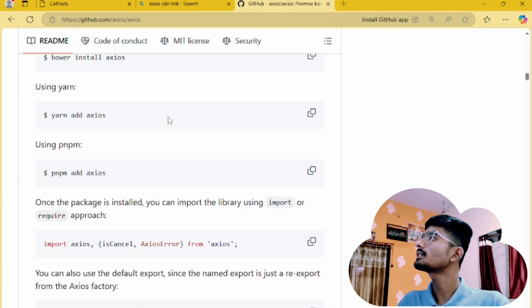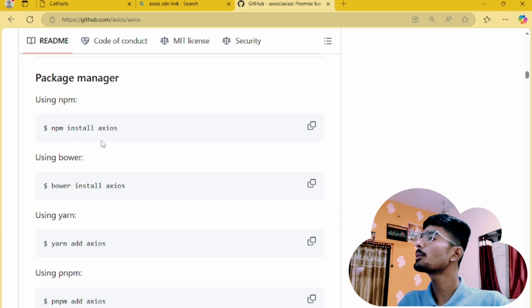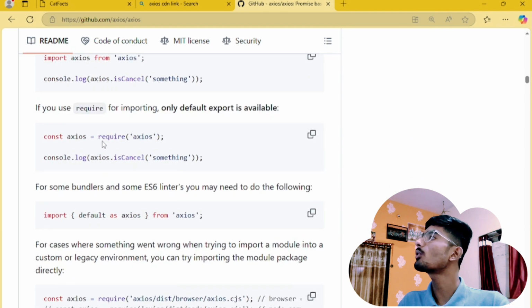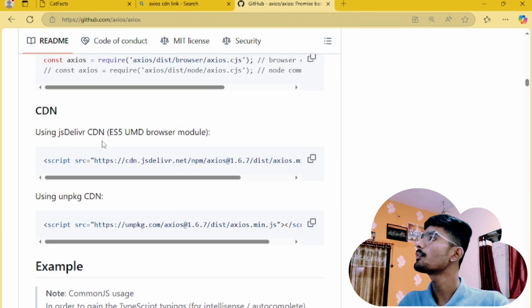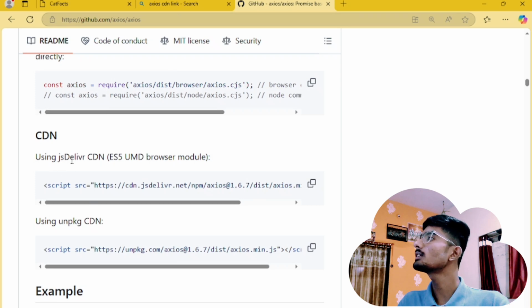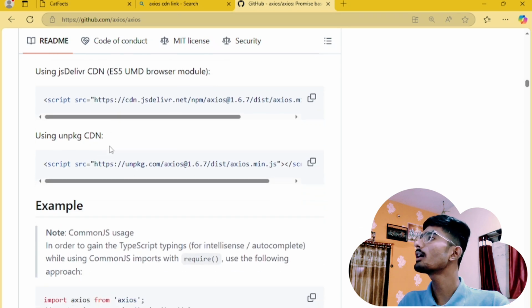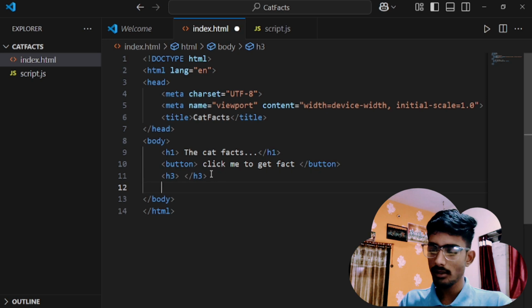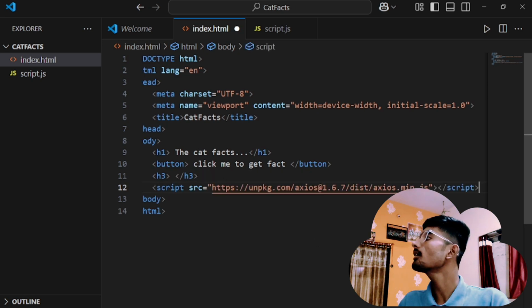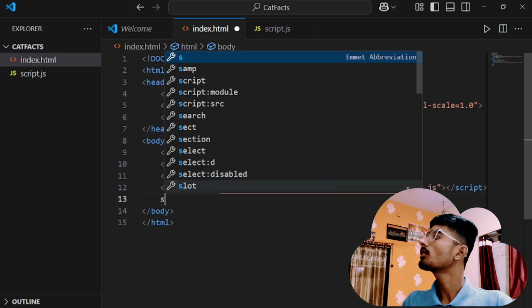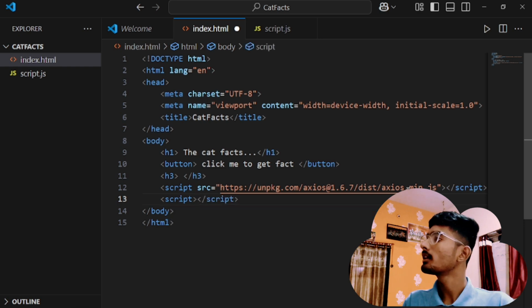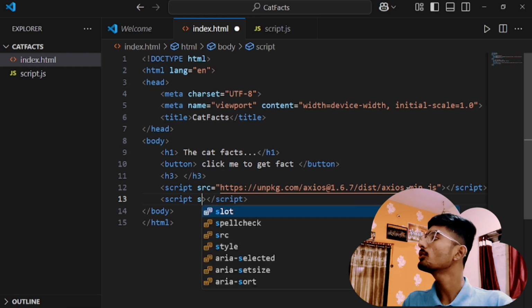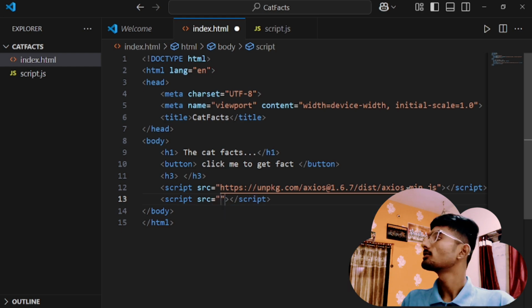You can see here there are some npm install commands, but we don't want to install Axios, we want to simply use its script tag. You can also use JS deliver, but we are not using it. We are using this script tag, which we can paste in our index.html file. After this script tag, I will link my JavaScript, script.js, to this index.html page.